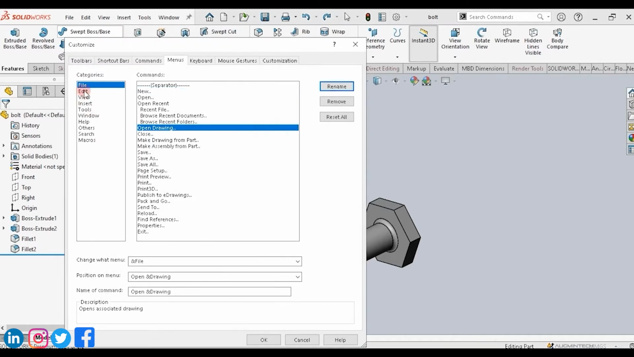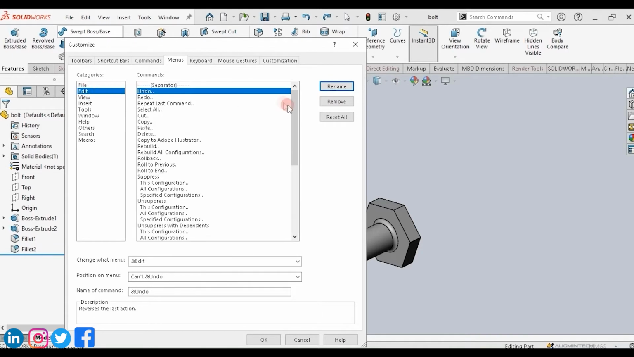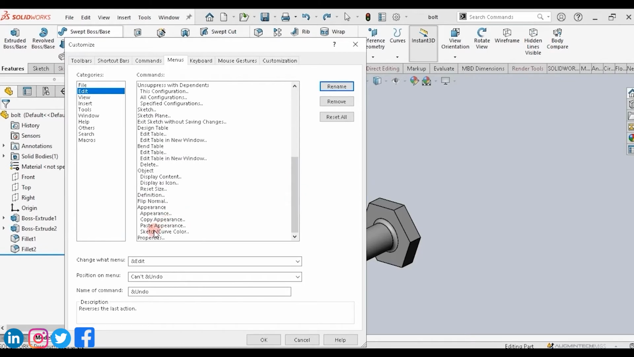So if I want to add some option in the edit menu, I will go to edit and select some option. There are many options available here, like properties, file normal, definition, objects, display content, delete.